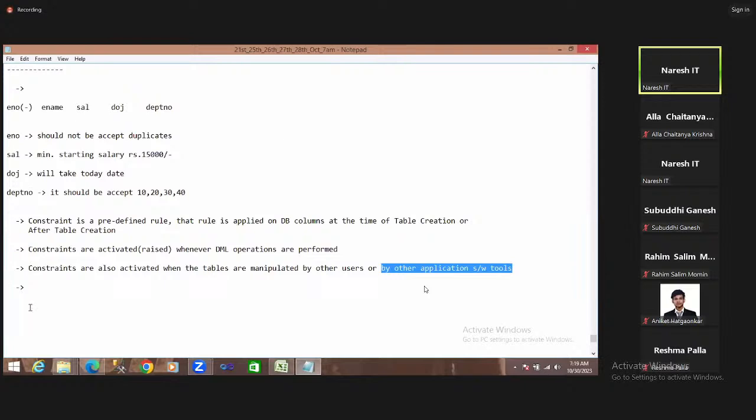So constraints are used to restrict user-defined conditions or business rules. What is the constraints' main functionality? To restrict user-defined conditions or business rules. Fine.